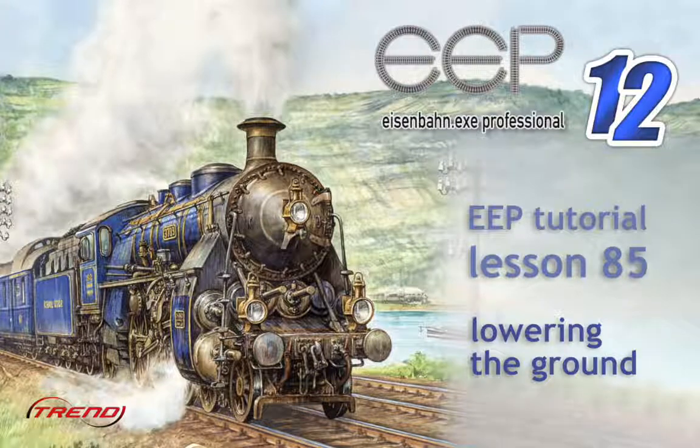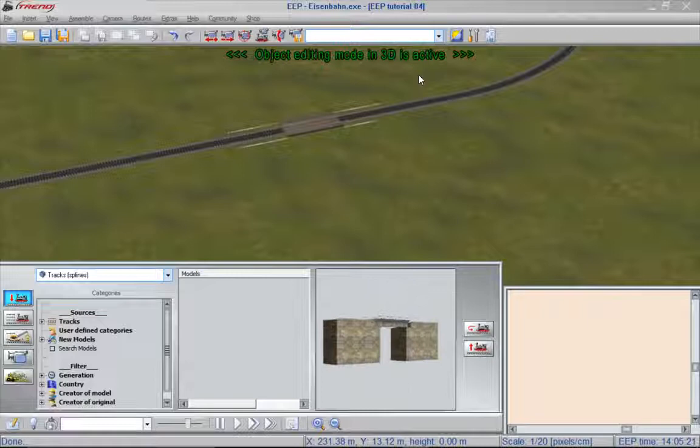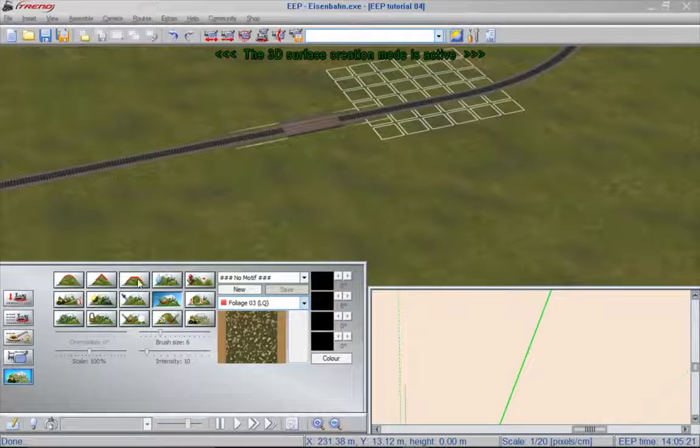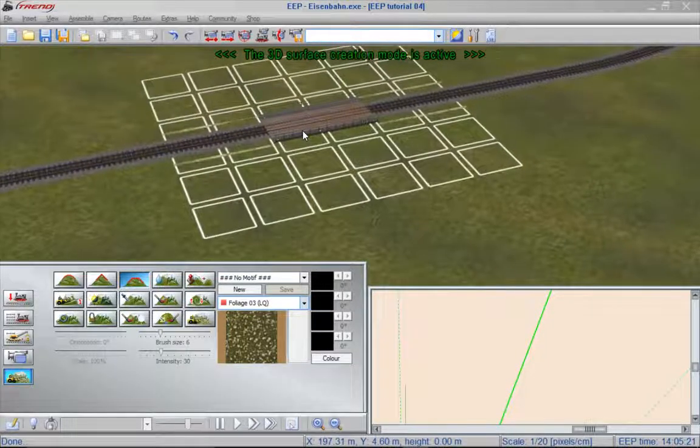Lesson 85. Next, you'll want to lower the ground under the bridge to create a bed for the creek. Change to Landscape Modeling. Find the Plateau Forming mode. Set the brush size to 6 and the intensity to 30. Zoom in on the bridge. Center your grid over the bridge.